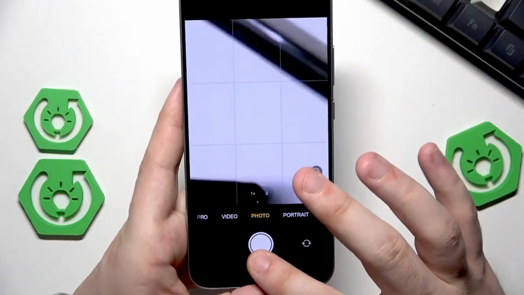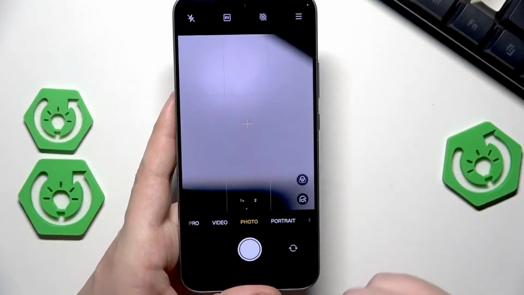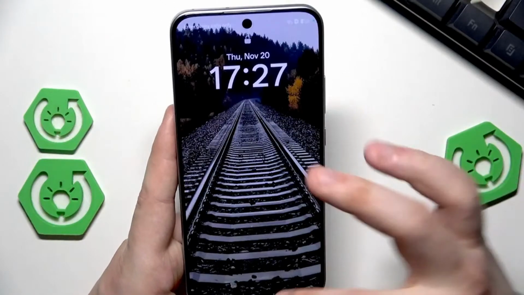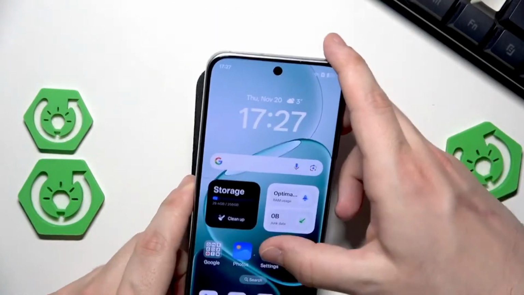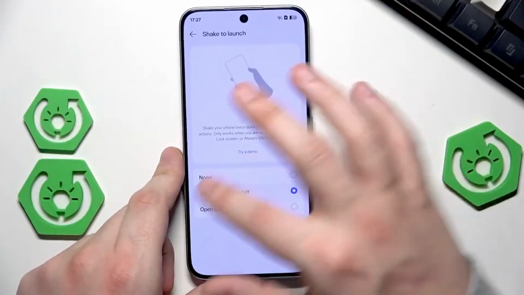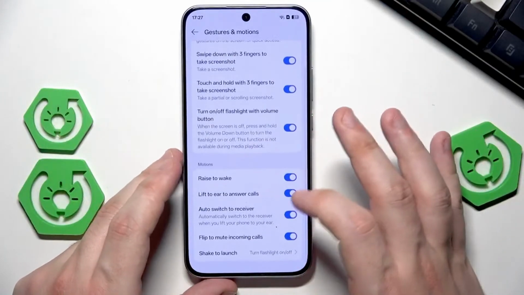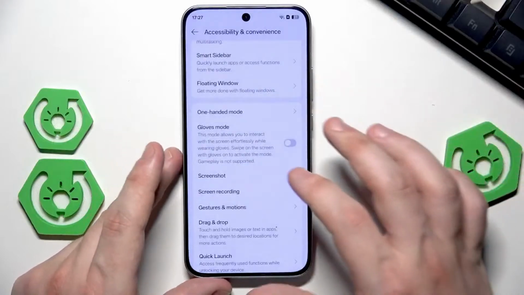I need to unlock the phone. Actually, I didn't have to. And the camera successfully launched. Also a pretty cool thing. I'll stay to the flashlight though. And that is all when it comes to the motions.